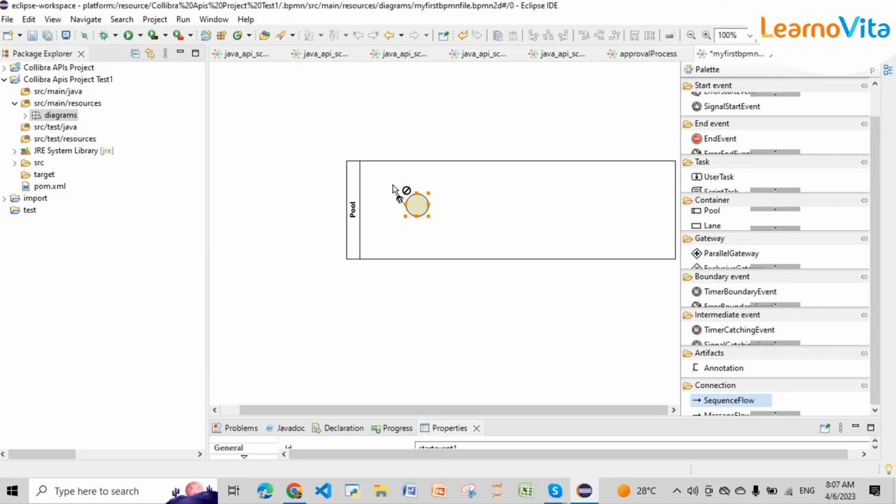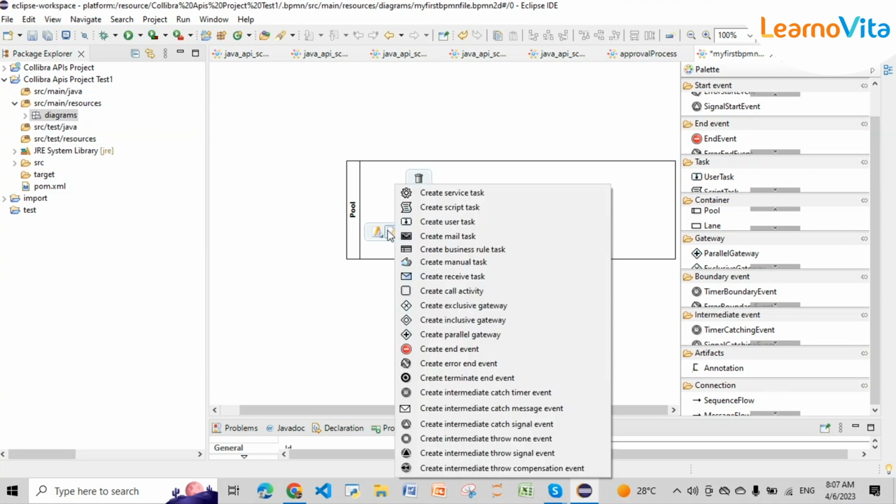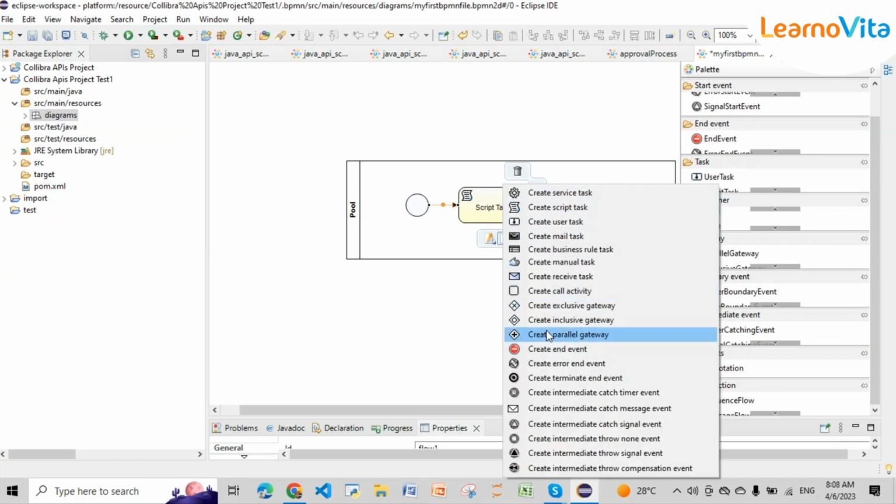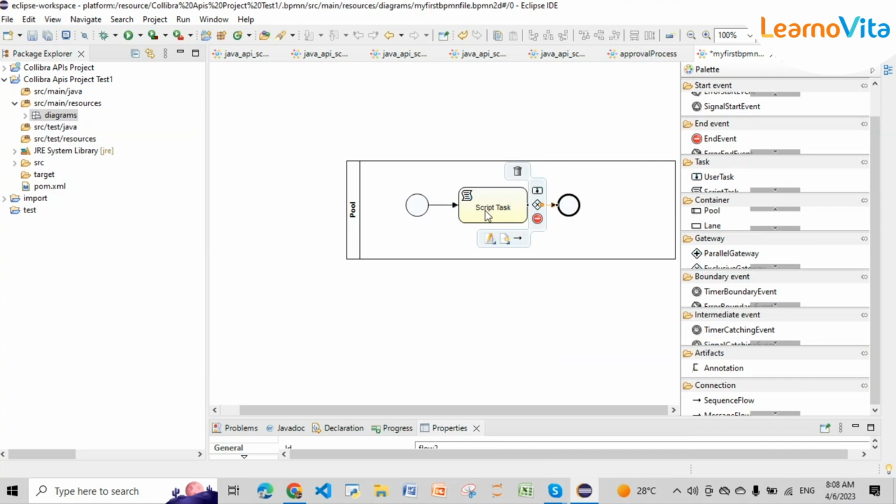So if I click this new element, it will show what kind of elements I can connect with the start event. So now I'm going to attach a script task in here. So I'm clicking on the script task. So it is a sequence flow connection with the script task. And in here I'm going to end this. So I will select the new event, create an event. So yes.